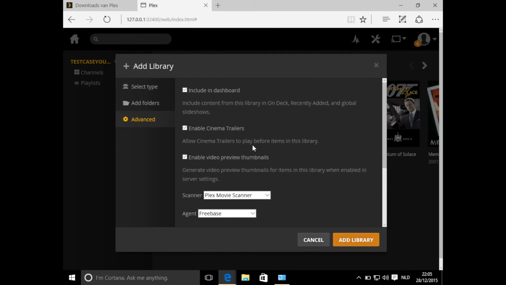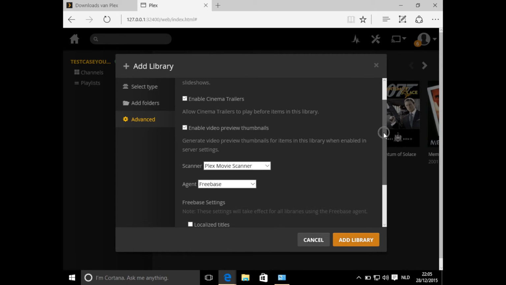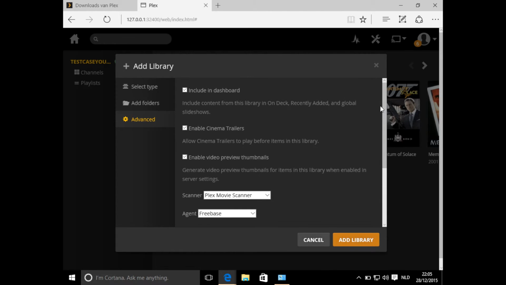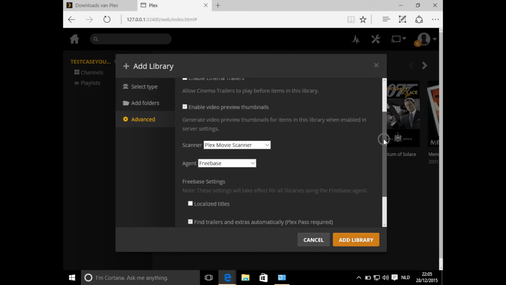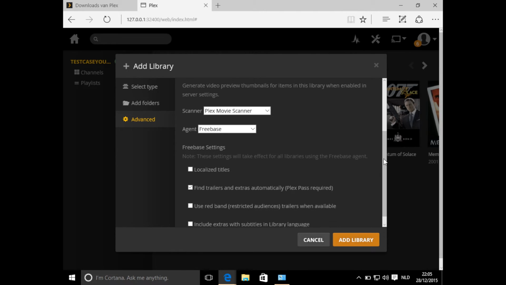And here you can also enable cinema trailers, for example. It's cool because if you are going to watch a video, then you will also see some trailers of your own library collection. You can click on add to library.